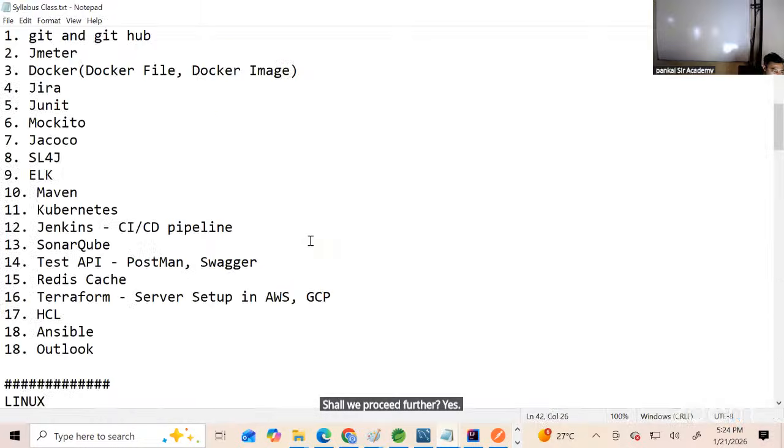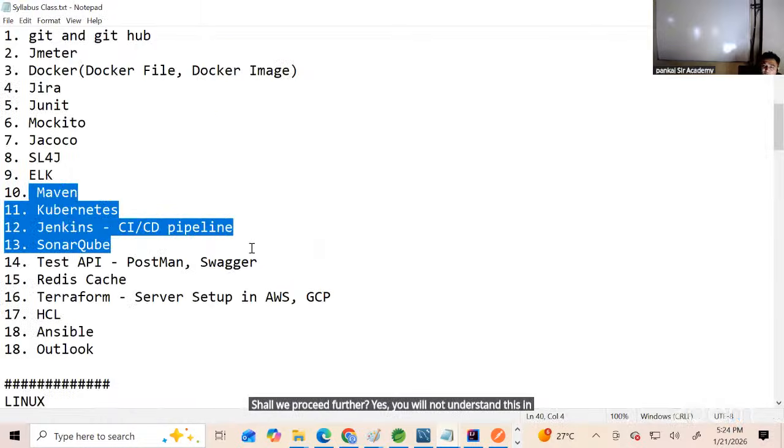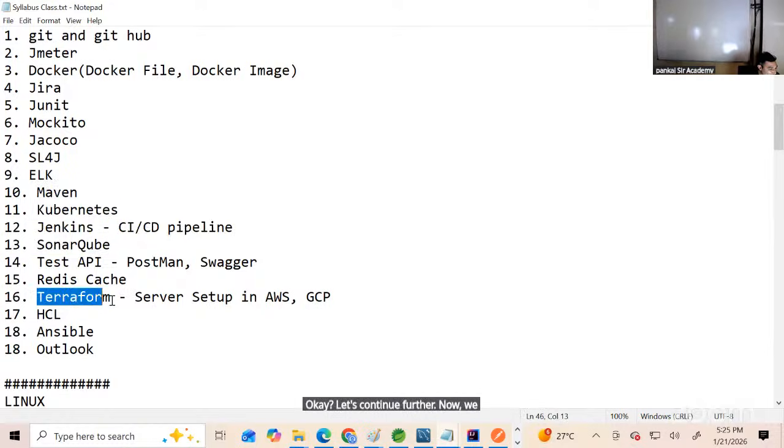You will not understand this 100%, but at least you would have started getting some roadmap clarity on what we have to learn to be a developer. Because firstly, students don't even know what syllabus they have to learn. Once our roadmap is clear, after learning this, I'm going to prepare one nice resume. Let's continue further. Now we are going to look at the next topic, Terraform.